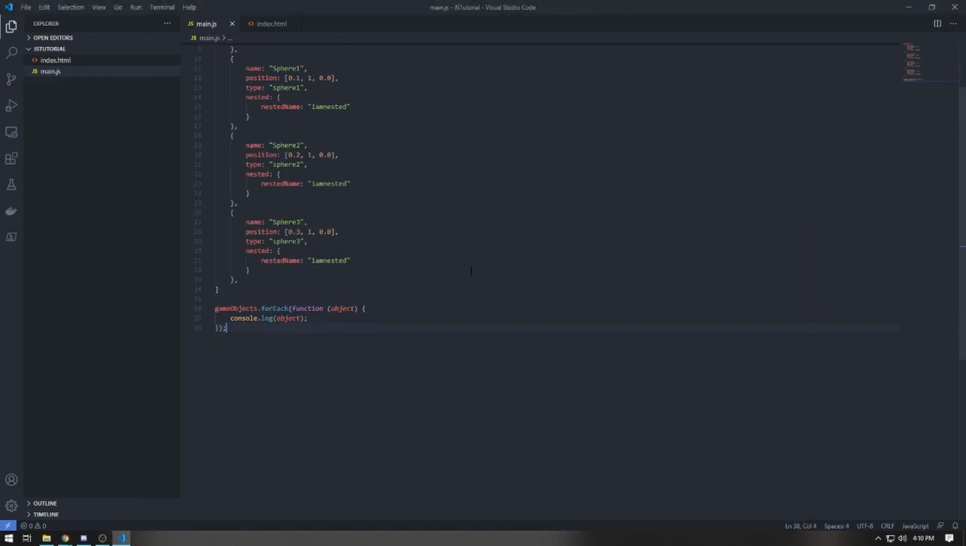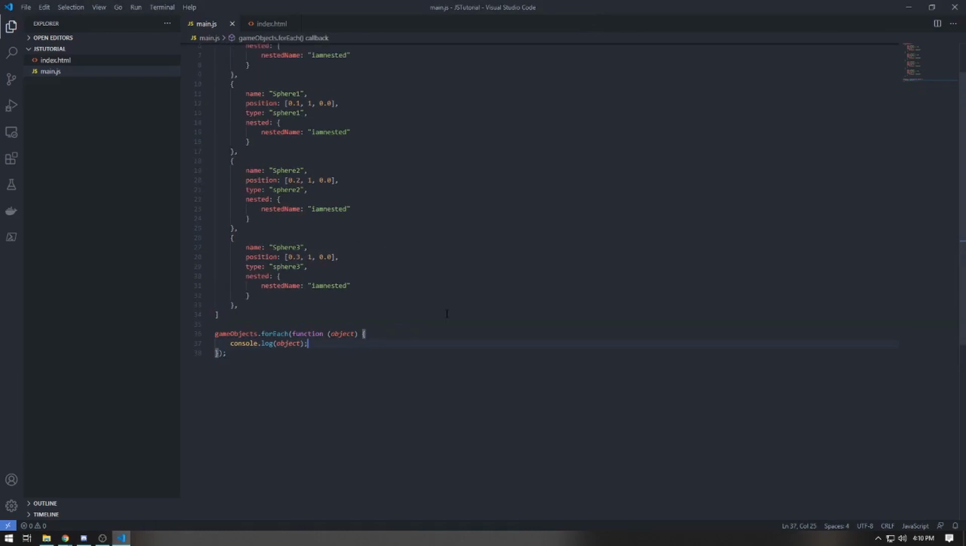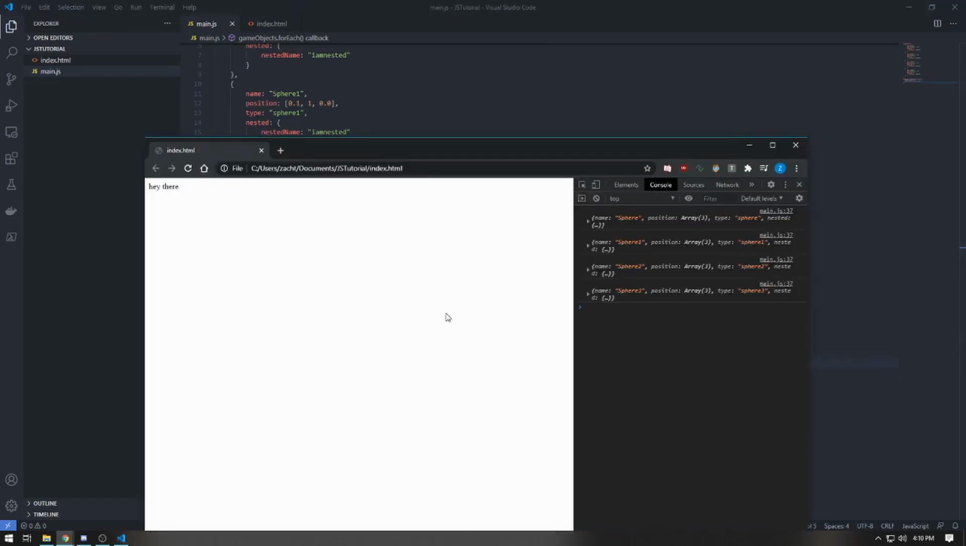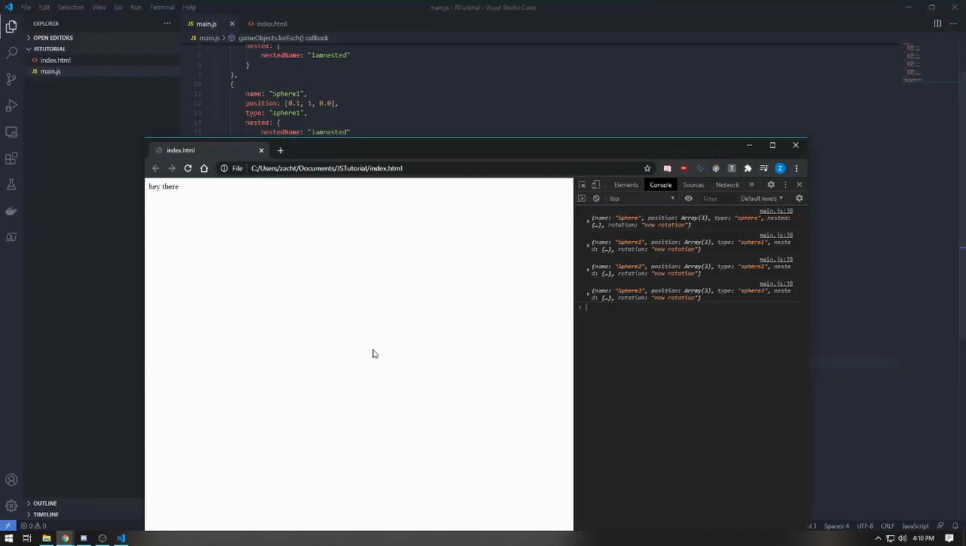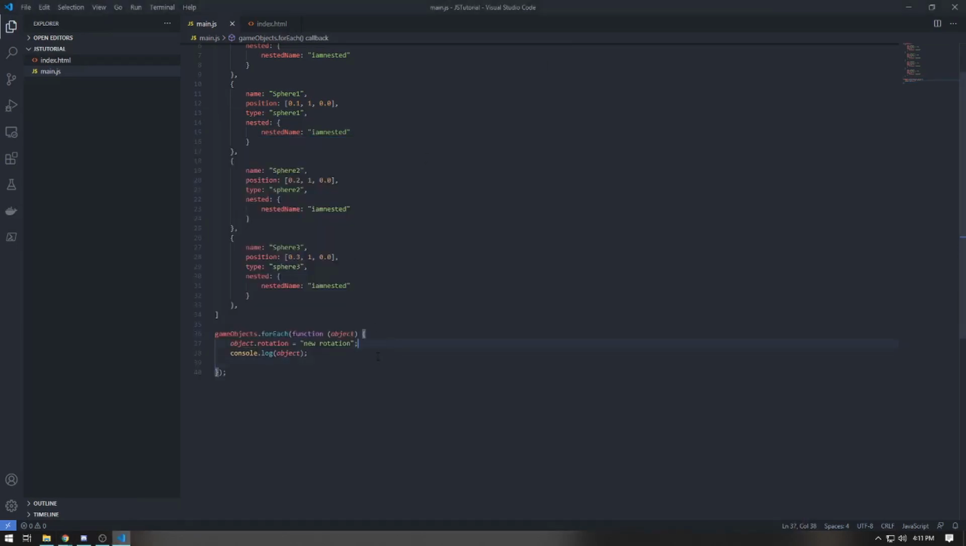Okay, awesome. And then inside of here, what we're going to do is add a field and delete a field. So let's say that object.rotation is equal to, we'll make it a string, which again doesn't make a lot of sense, but we'll say new rotation. Generally for rotations we'd use a matrix or something like that. And we can see here that we should console log after the change. So we can see that each of them now gets this value of rotation.